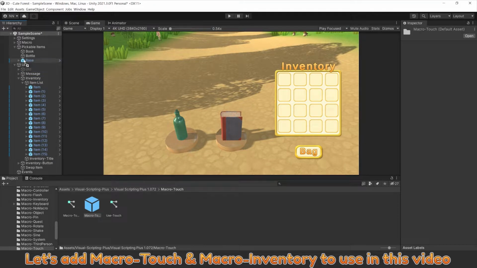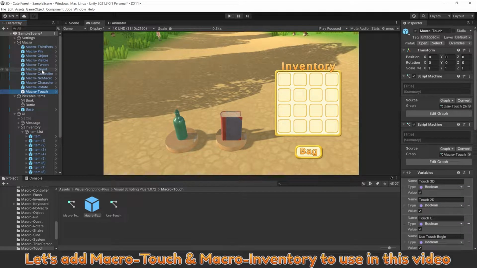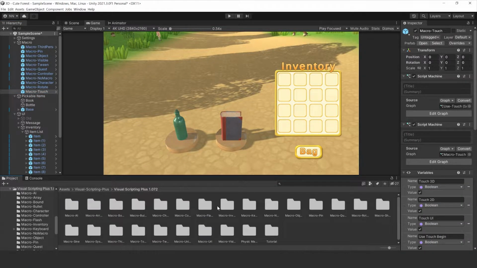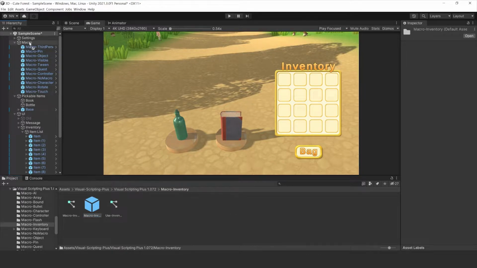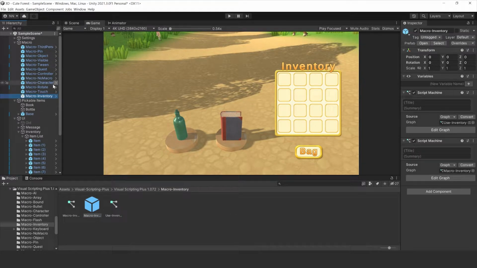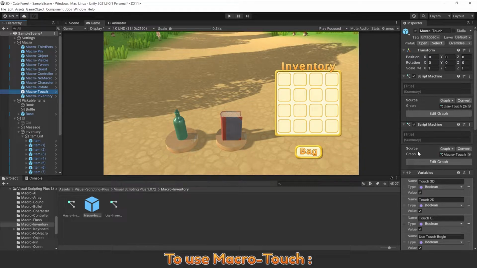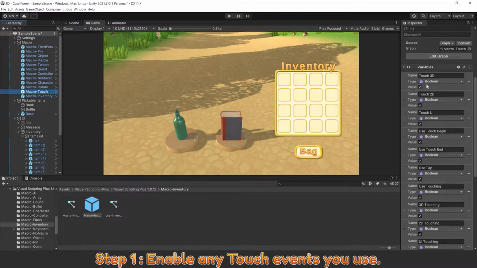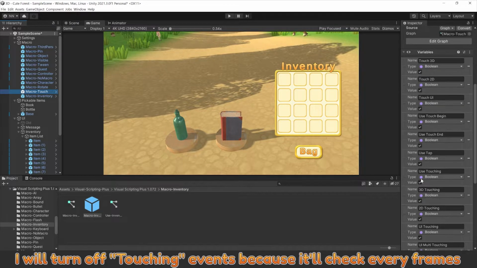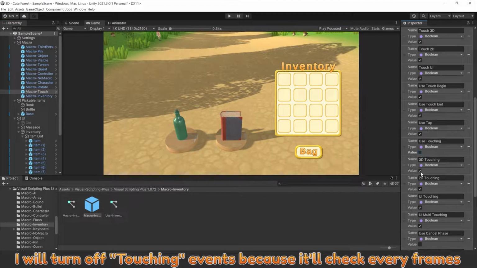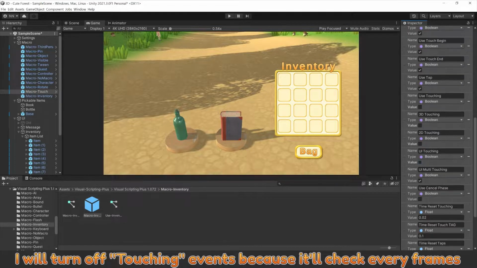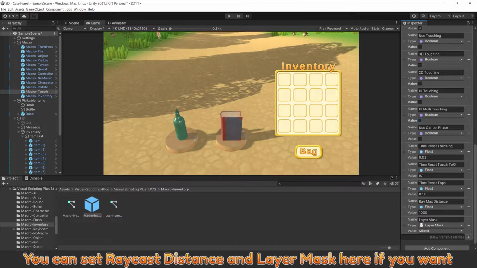Let's add macro touch and macro inventory to use in this video. To use macro touch, Step 1: enable any touch events you use. I will turn off touching events because it will check every frame. You can set raycast distance and layer mask here if you want.